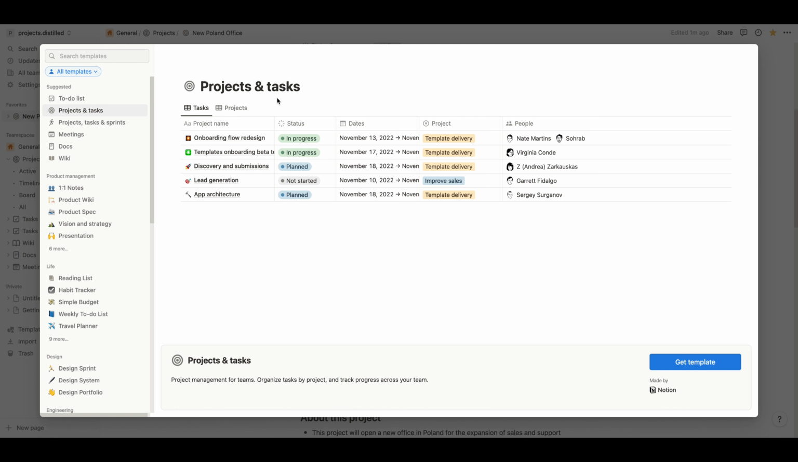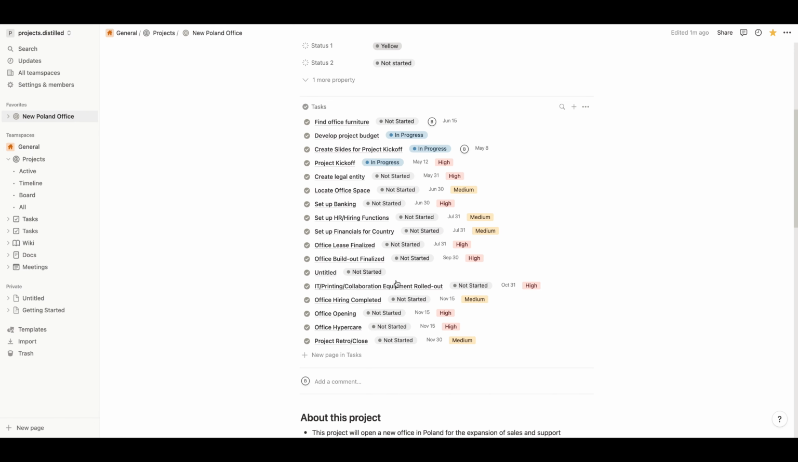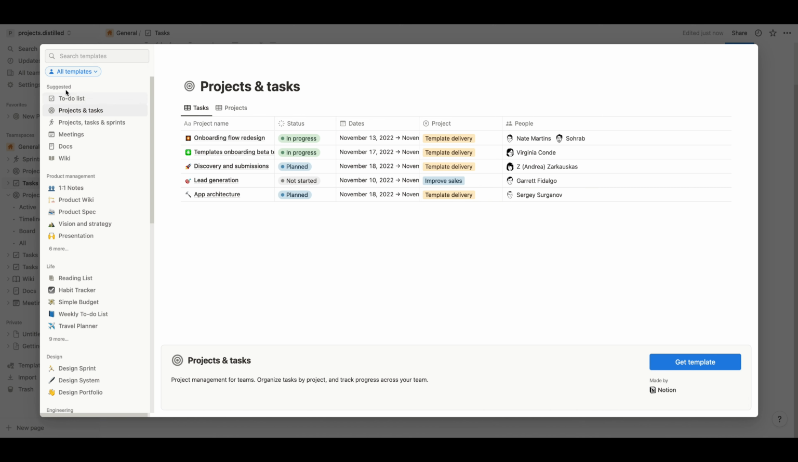But here they have a projects and tasks. To get the template, you just click template, add it to the general. And here it's warning me that I've actually already added that. So it says the best practice is not to have more than one. So we're going to cancel that. So templates is very powerful. It has some suggested ones. Most of these are already populated in the Notion interface when you get there, when you log in.